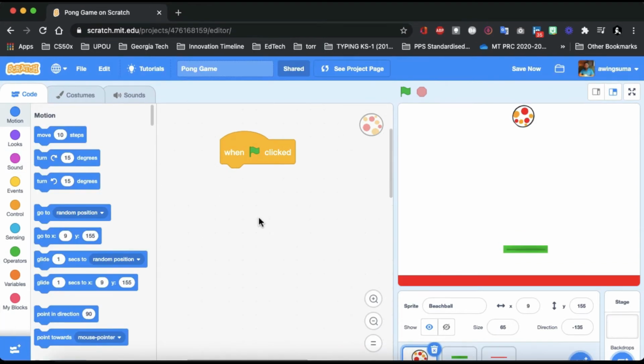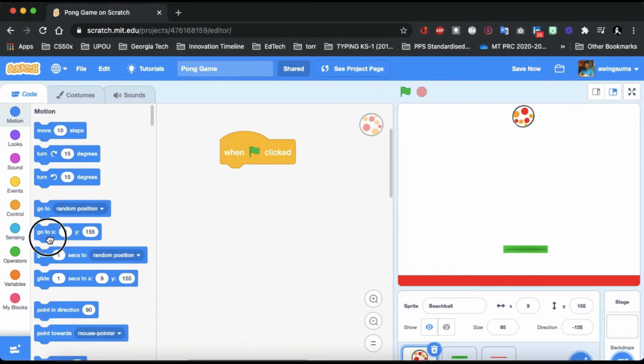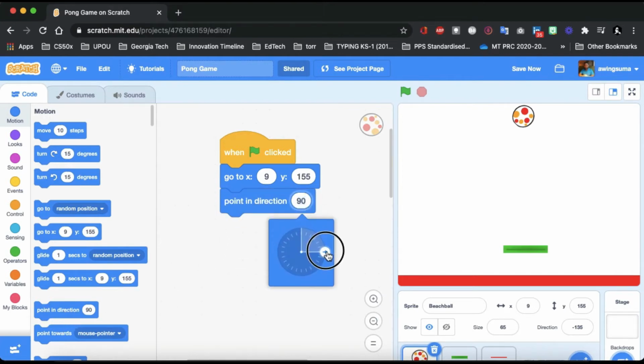Next, set the starting place of the ball. Go to Motion and add the Go to XY block. This block will tell Scratch the starting place of the ball. After adding the Go to XY block, add Point in Direction. This will tell Scratch the direction of the ball as it bounces off the screen. Change the degrees to 45 degrees.